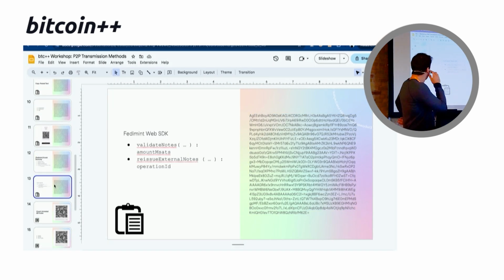Yeah, so copy pasting, the other thing I want to mention, this is obviously the text blob that you can put into some of the functions in our web SDK. Validate notes: if you pipe that into validate notes, you're going to get the amount of MSATs, what we were just looking at basically. It's going to decode, count everything up, and you get the amount that the notes represent. You can also pass those right into the reissue external notes function, which is basically an operation, right?